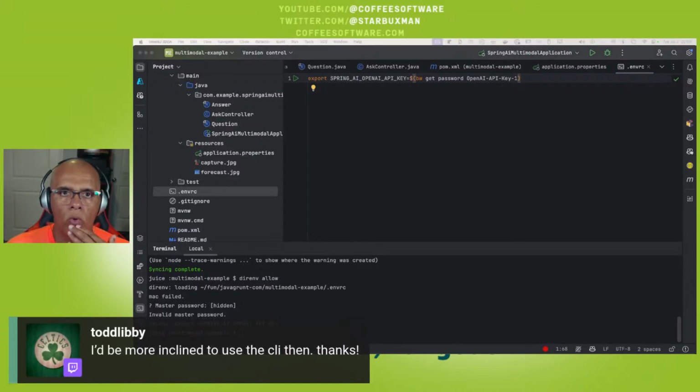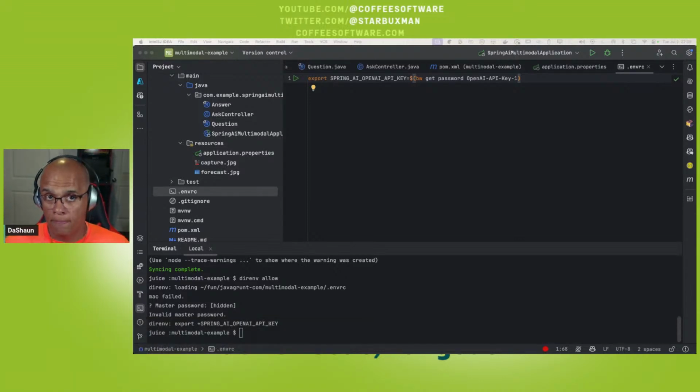I'd be more inclined to use the CLI then. Yes, I like the CLI. The CLI is awesome. And fun fact, the Spring CLI that I just used was also made by the same person that really created the Spring AI project. That's amazing.